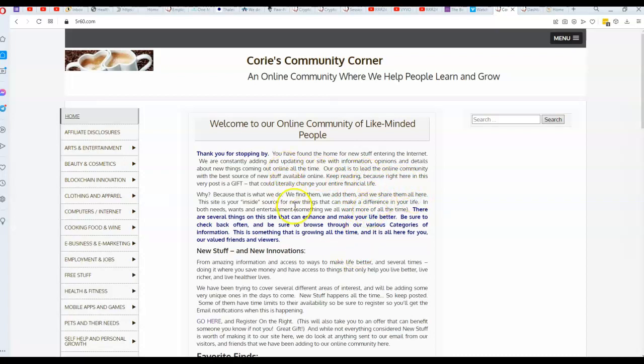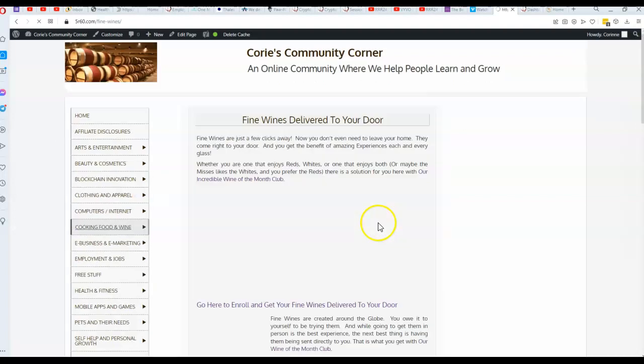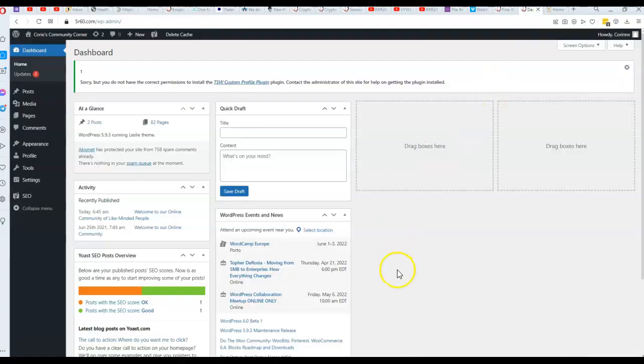What's important is to get the fine wines delivered to your door page modified first. So this is your fine wines delivered to your door, and of course anything that you change, you know, you have to do in your administrative site. You're back in your dashboard area. All right, like here we are in your dashboard area.